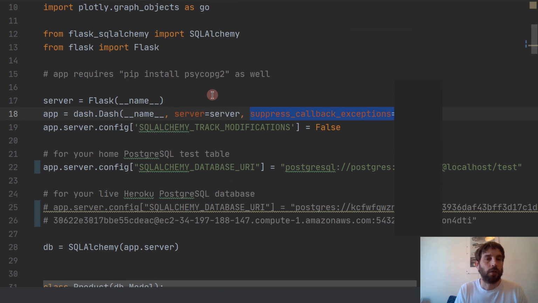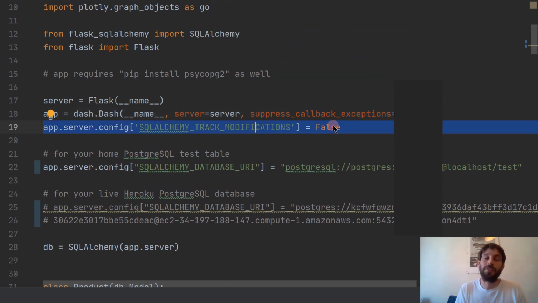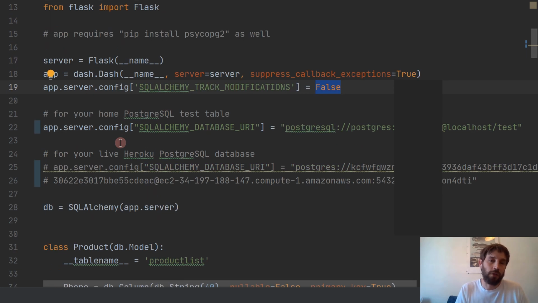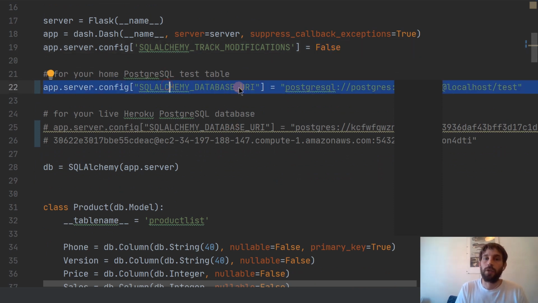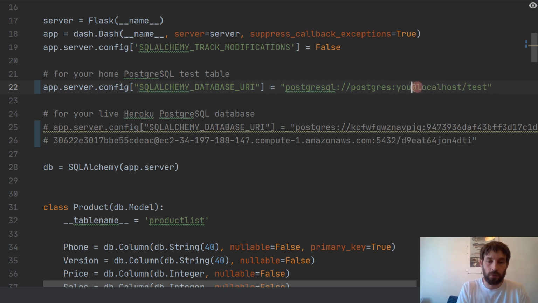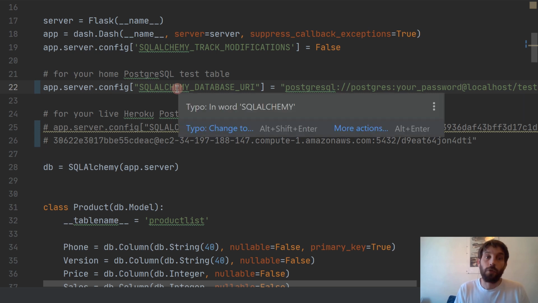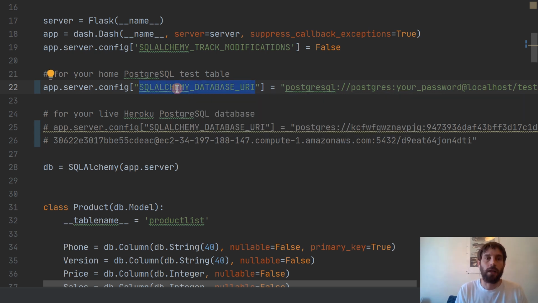It's for dash. This is not that important. You can play around, you can change it to true. It's just something that's built by default into SQLAlchemy that tracks modifications, but it gives me a warning every time, so I just put it to false. This I just went over. This is to connect to your, oh, this is my password. I gotta change this so you don't see it on the video because it's my password. So this is for your computer database.